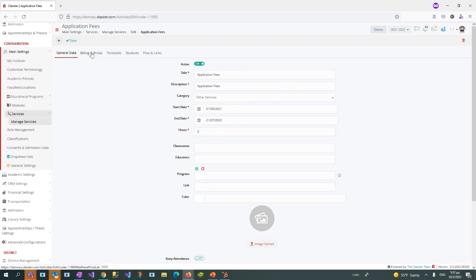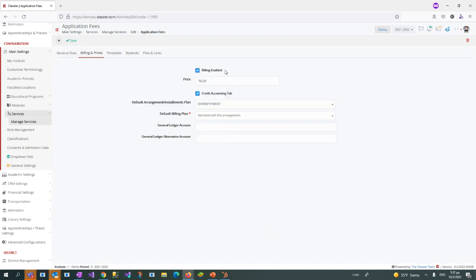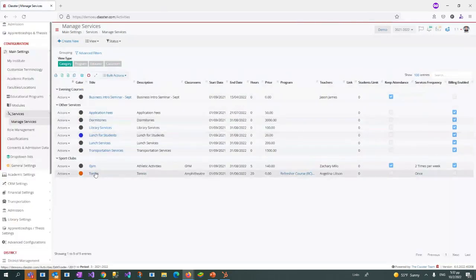And from the second tab, billing and prices, we enable the billing, optional, as I said. The price, we are in the application fee, so we have the application fee price. The default plan for the arrangement, the down payment in the case of the application fee. And the billing plan is identical with the arrangement usually. This means that the invoices are issued based on the plan here, if it is one installment or more. And I have done the same with the other services, library services and so on. It is exactly the same thing.